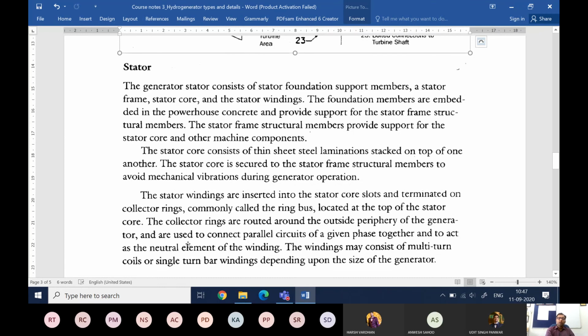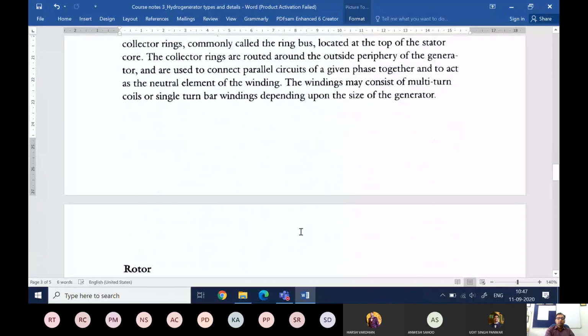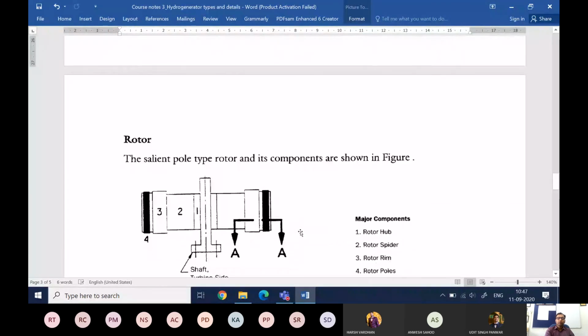So the windings may consist of multi-turn coils or single-turn bar windings depending upon the size of the generator. So it can be a multi-turn coil or a single-turn bar winding. So for the smaller generators, single-turn bar windings can be used, but for larger generators, you can have multi-turn coils. So that is the stator. Then you have the rotor.